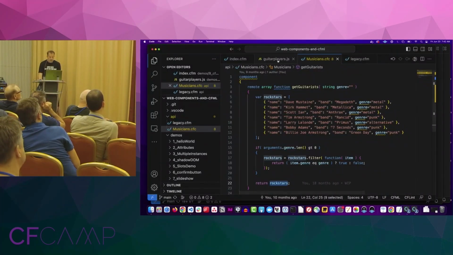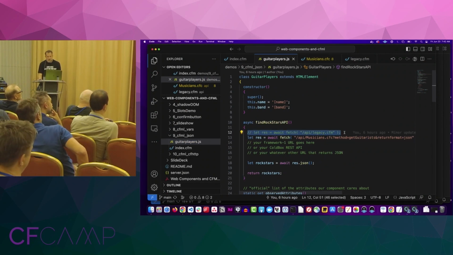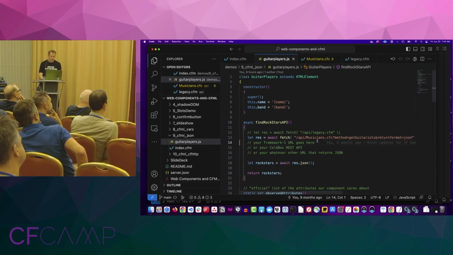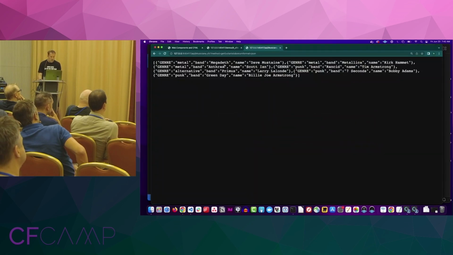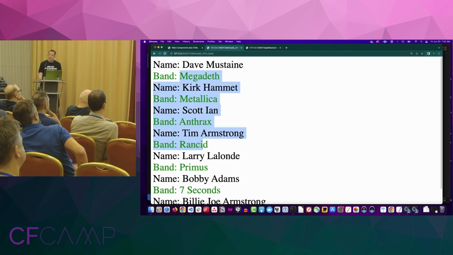So I can go into my guitar players web component, turn off the legacy ColdFusion CFM file, and do that exact same thing here in my code: musician.cfc, method equals getGuitarists, and returnFormat equals JSON. And that will work the exact same way here. Now I'm getting back the data from the other file.